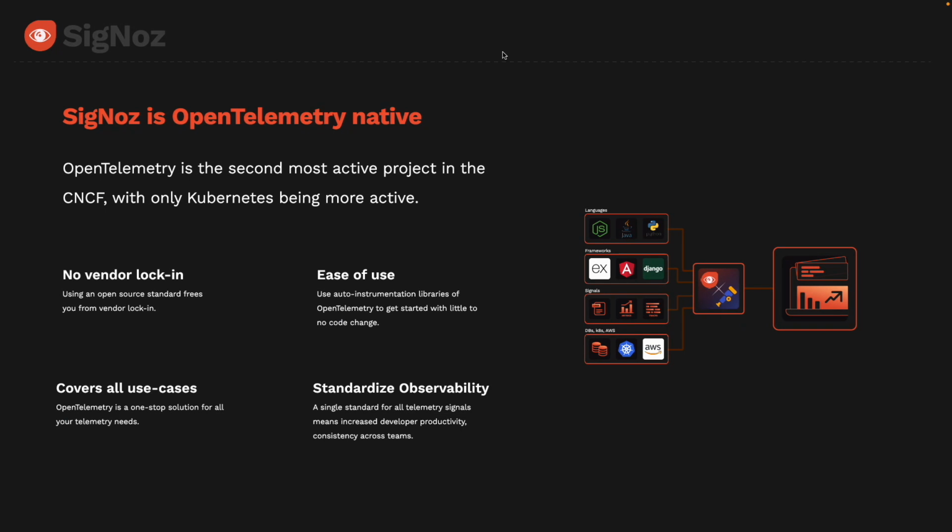We have had a chance to go through different features in SigNoz. One thing which I want to emphasize is that SigNoz is natively based on OpenTelemetry. It's the only SDK we support, and we think that OpenTelemetry is the future of where telemetry is going. OpenTelemetry is now the second most active CNCF project just after Kubernetes. So it is being adopted rapidly by big companies and small.